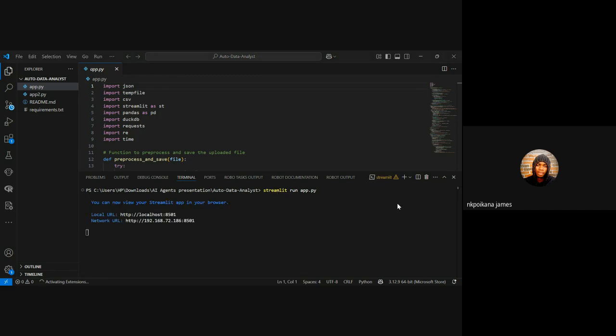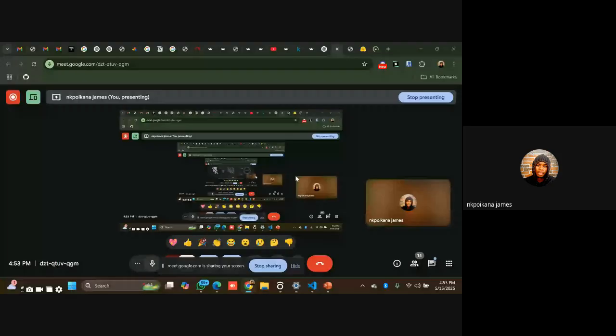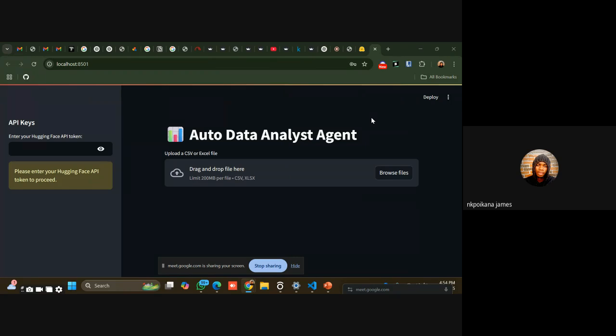It's now open. Let me share my screen. Let me share the entire screen so you can see where it is running. The Streamlit command opens a web browser tab. Okay, so this is it. It is loading. It's actually running. Okay, so this is what we've been trying to demo.